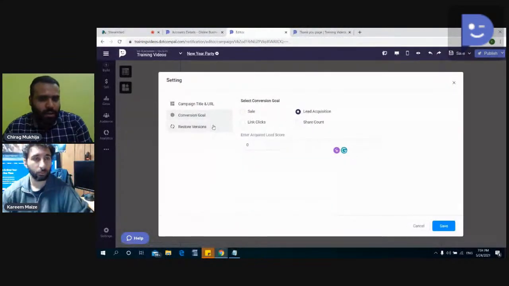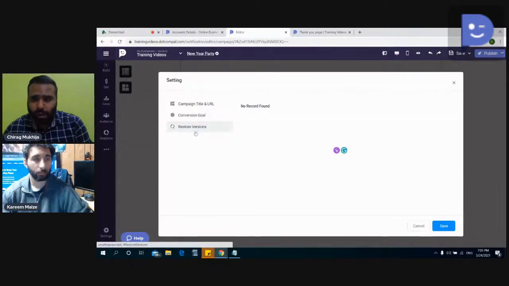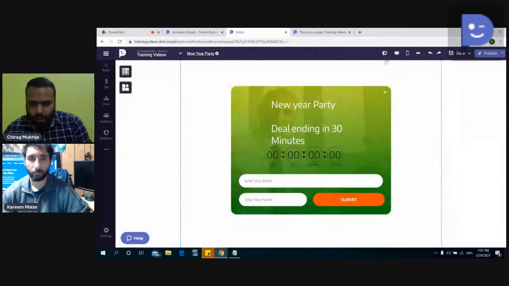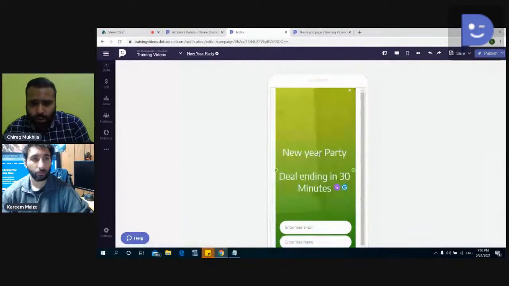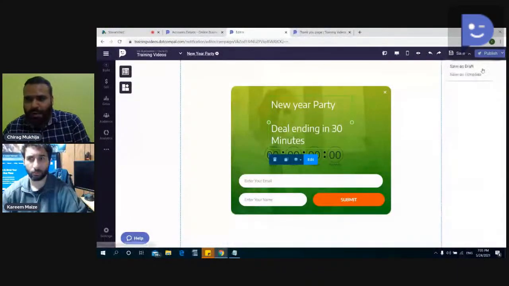If you want to choose it as a lead, link clicks, share count, I'm going to choose it as a lead. In the restore versions, you will see the previous versions of the edited page. So if you have lost that page, you can simply recover it from here. You can watch this, and the mobile version. You can edit it. You can preview it using the preview option. You can undo and redo with the help of these options. You can save it as a draft and save it as a template if you want.